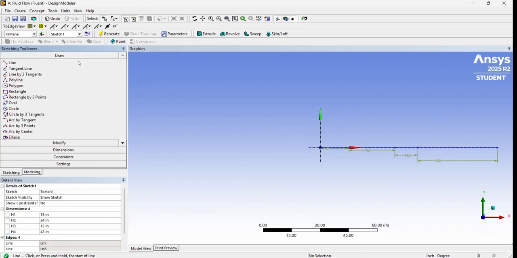Okay, and now we're going to add vertical lines at each of the ends of the horizontal lines to act as the lengths of the components. So we're going to add them vertically at each point. This one here is the end of the test section, beginning of diffuser. This is the end of the diffuser.